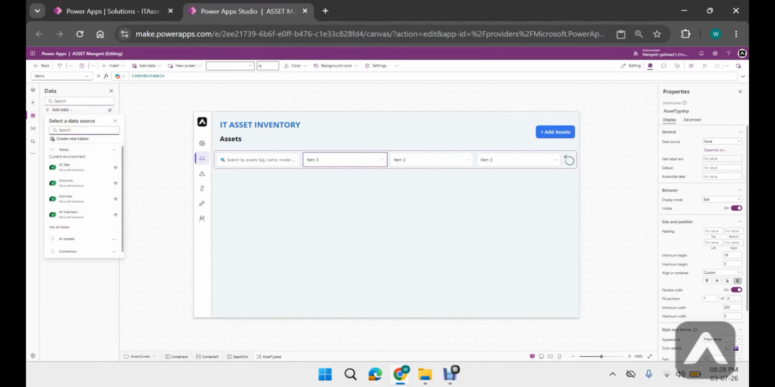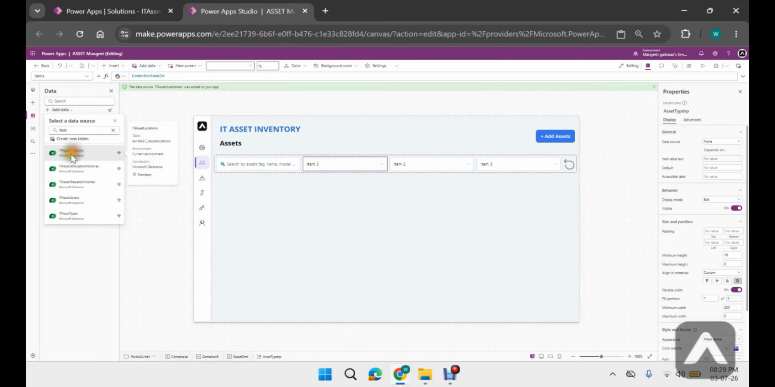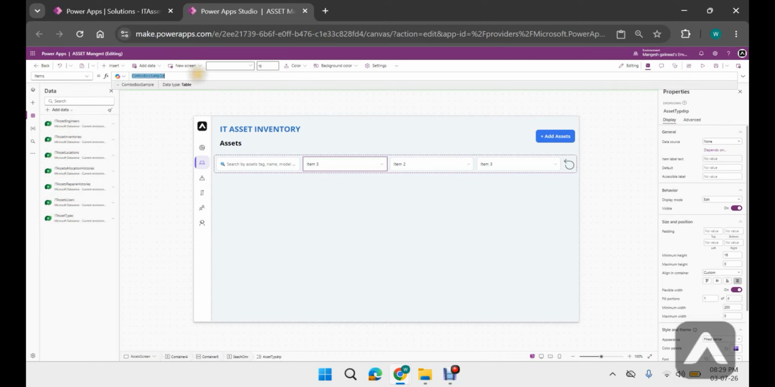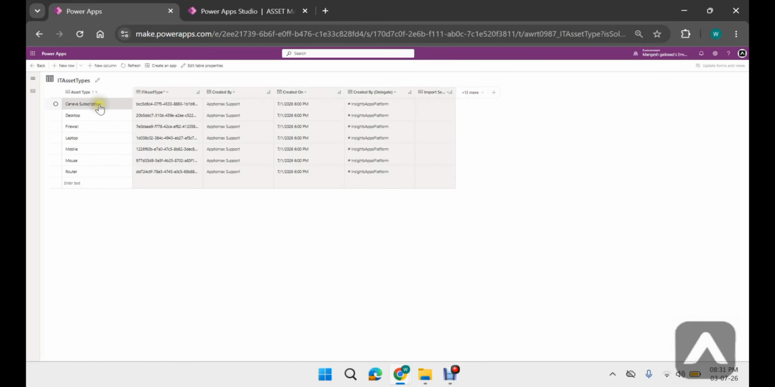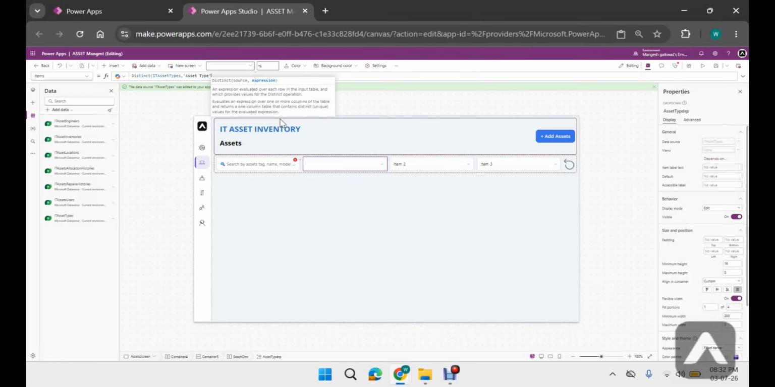Next, let's add all the Dataverse tables that we created in the previous videos. After adding all the tables, let's configure each dropdown. For the asset type dropdown, we will use the Distinct function. Select the table and then the asset type column. Since this is not a choice column, we are using Distinct to return only the unique values.